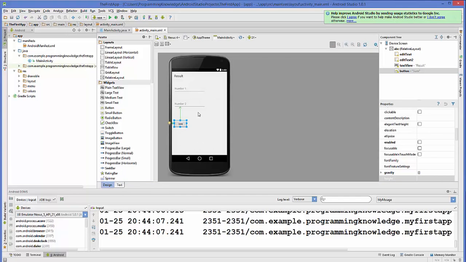Now our design is complete. We have two text boxes, a result text view, and we have our button. Once you have these in your activity, you will be able to see them here. So you have edit text 1, edit text 2, and the text view, which is this one, and the button, which is this one.